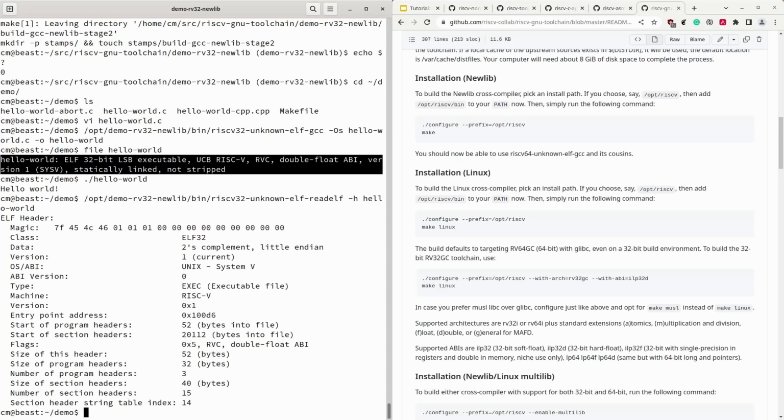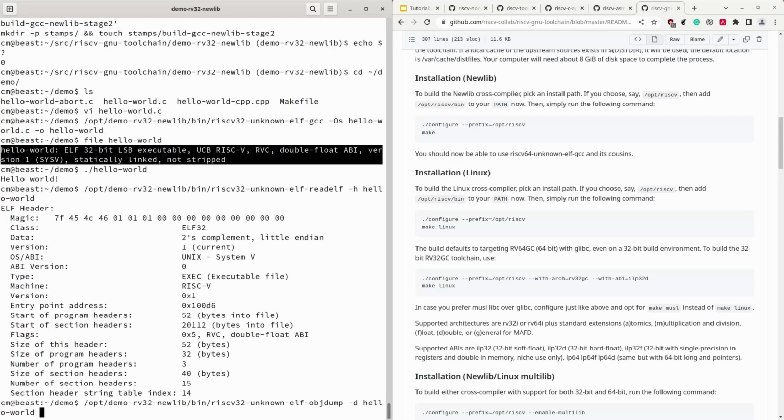One more thing that might be of interest is having a look at the disassembly. To do so, again, we will use a tool from binutils, which is called objdump. -d for disassembly, hello world, and let's pipe it to less because that will flood our terminal otherwise.